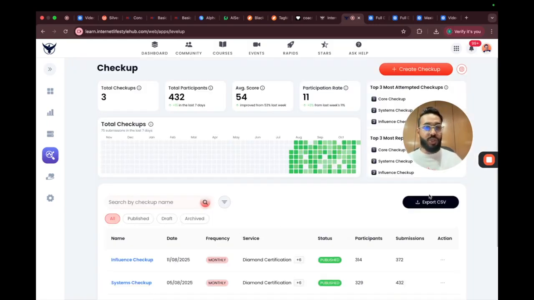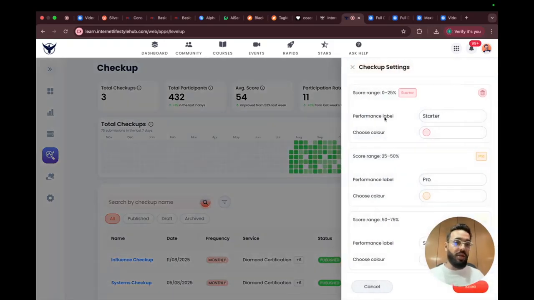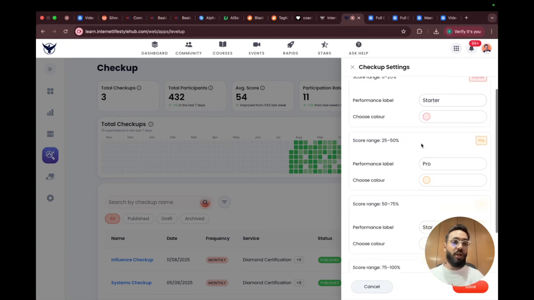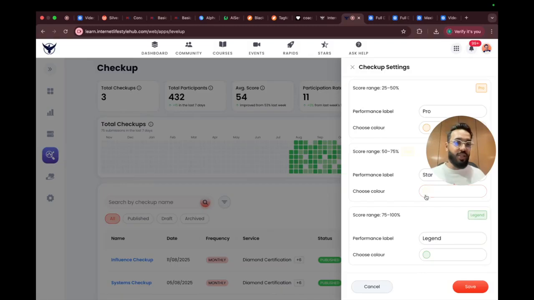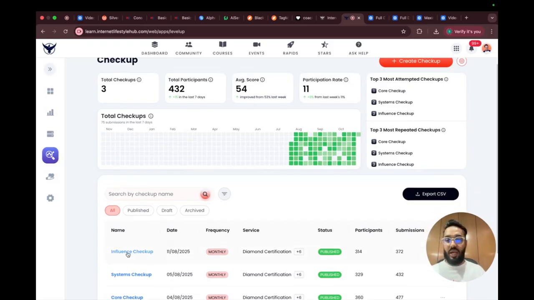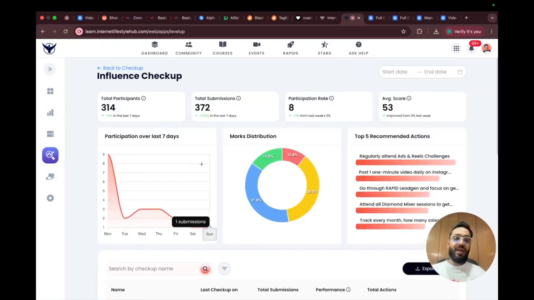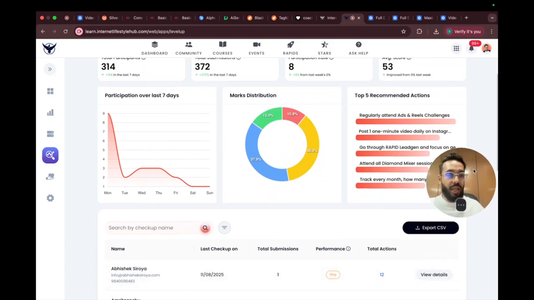And you as a coach, you would be able to set up the levels over here, so that based on the range that they have, which level do they fall in? Are they in starter? Are they in pro? Are they a star? Are they a legend? So you are setting that up, and you are setting the colors accordingly, right? And then for every single checkup, you are able to get detailed analytics, right? How many participants, what is the marks distribution, and then what are the recommended actions. And for a specific customer, they are falling in whatever category.